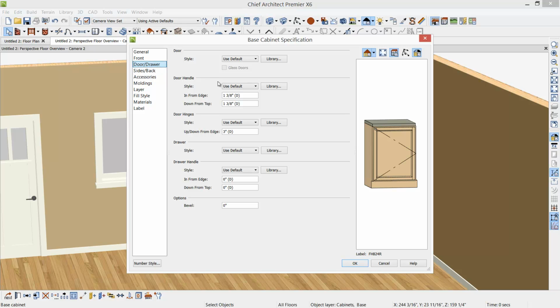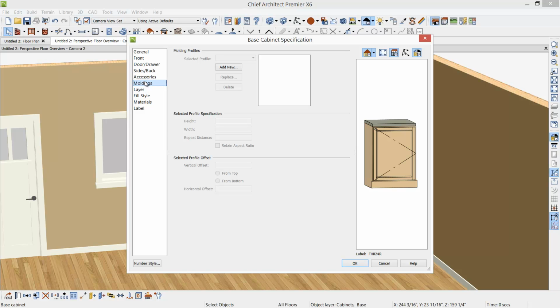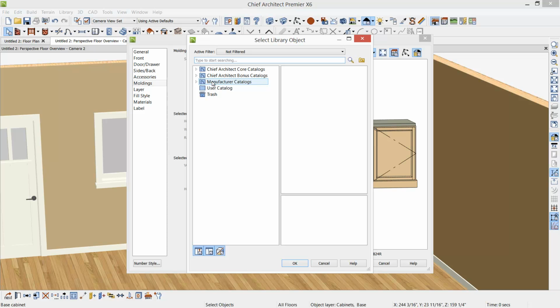On the door and drawer, you can control the hardware, information about the hinges, moldings. When I get into the wall cabinets, we'll explore some of the moldings. One point that I'd like to point out is for moldings, you would apply a molding for your edge profile. It may not be obvious, but we call that a molding profile instead of an edge profile. Here's where you would set that molding profile by simply going in and adding new and browsing out to the catalogs.